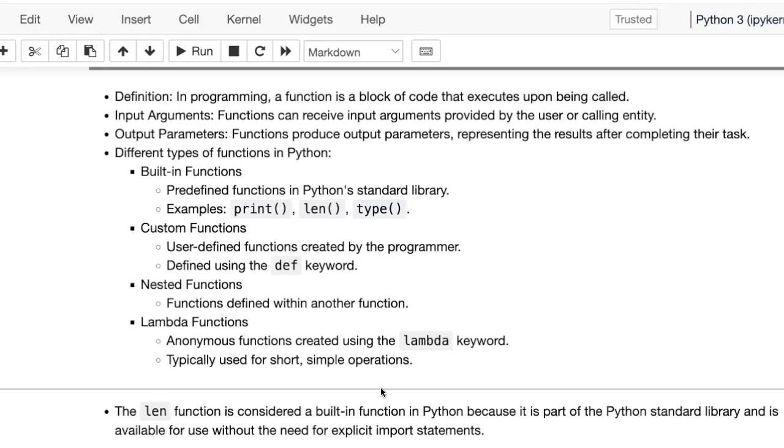For example, anytime you're working in Python, you can use the built-in function print, which prints a string, or you can use len, L-E-N, which gives you the length of a list or a sequence in general. Or we can use type, which gives you the type of any object in Python.